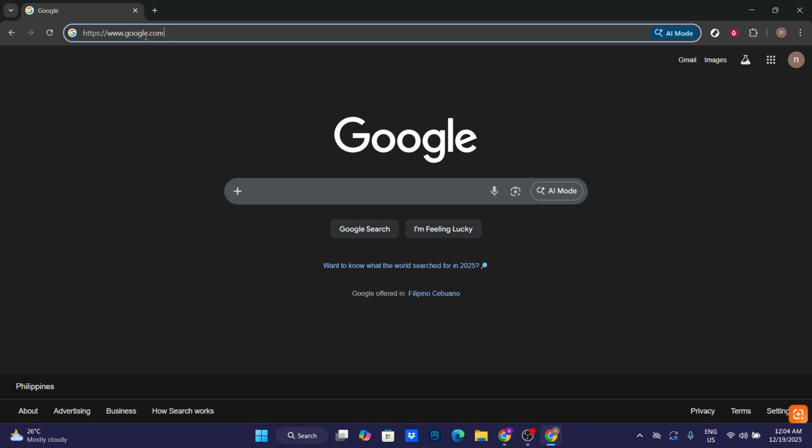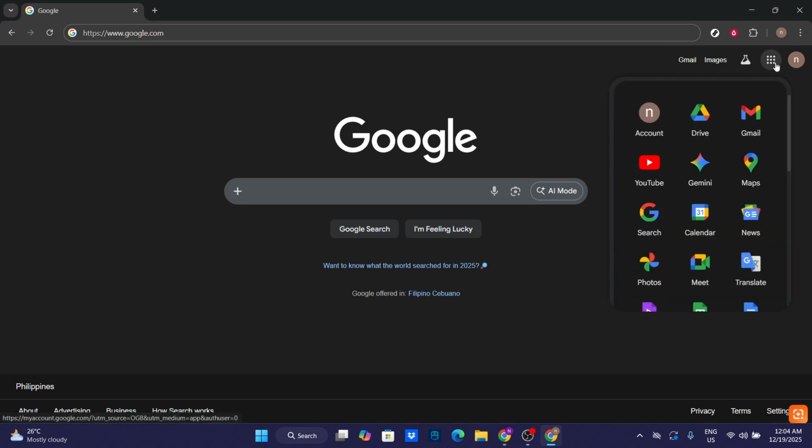In the top right corner, look for the Google Apps button, the small grid of dots. Click it to open the app launcher, then select Calendar. This takes you straight into Google Calendar.